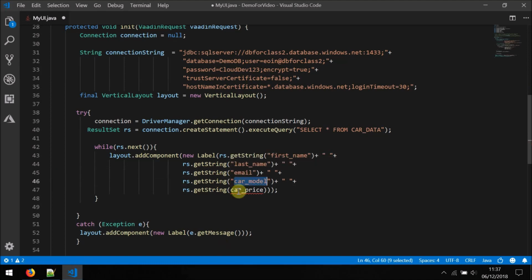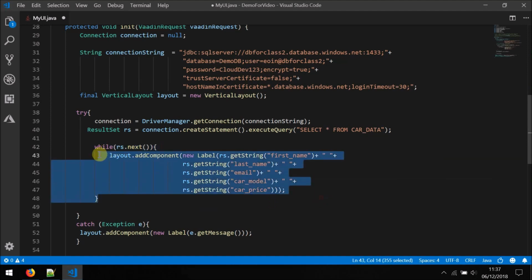That's why they're coming up as red. You can see here how we're over it. It cannot be resolved as a variable, but if it's a string, well then we're absolutely fine. Okay, so this is going to go through, and while there's something left inside my result set, it is going to get each of the column names, add them as a label, and then it'll move on and add another label, and add another label, and add another label. Okay, and so it should do this for 25 rows that we have.